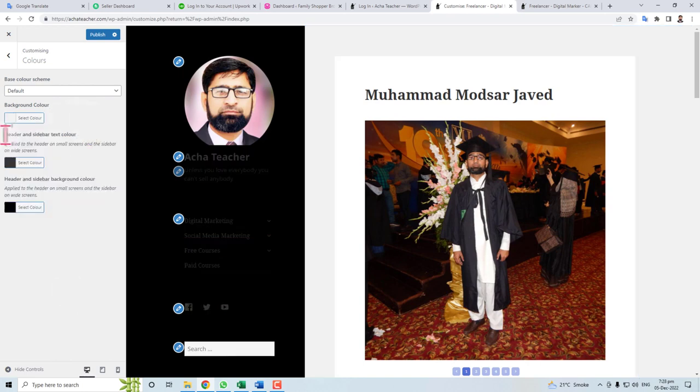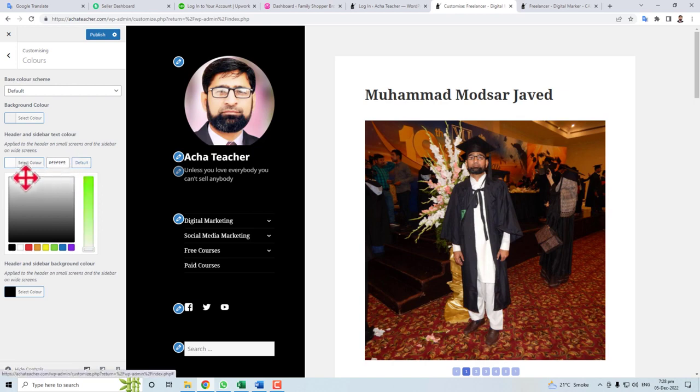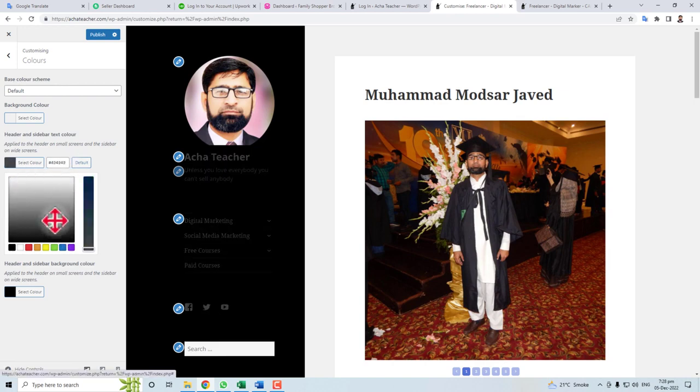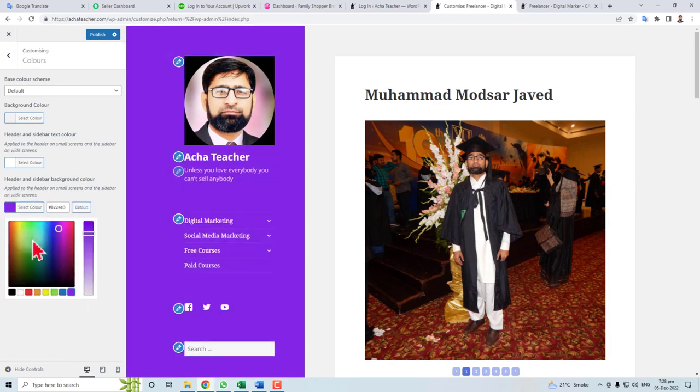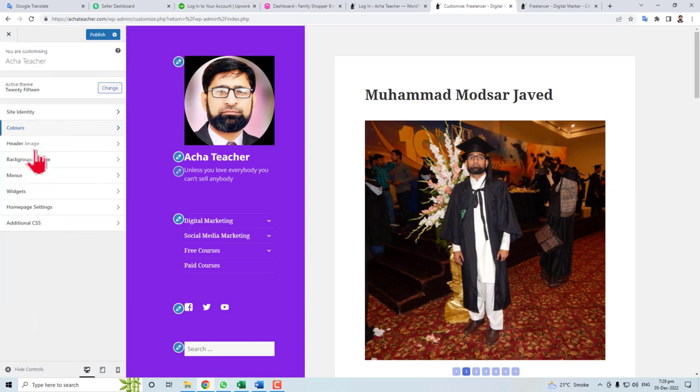Okay, now let's move to the header and sidebar text color. This is the text and you can change its color whatever you want. The next, header and sidebar background color. Let's see what this option do. Yeah, you can change the color of your sidebar from here. After adjusting all this, you have to publish your changes. In my case, I'm not going to do it.